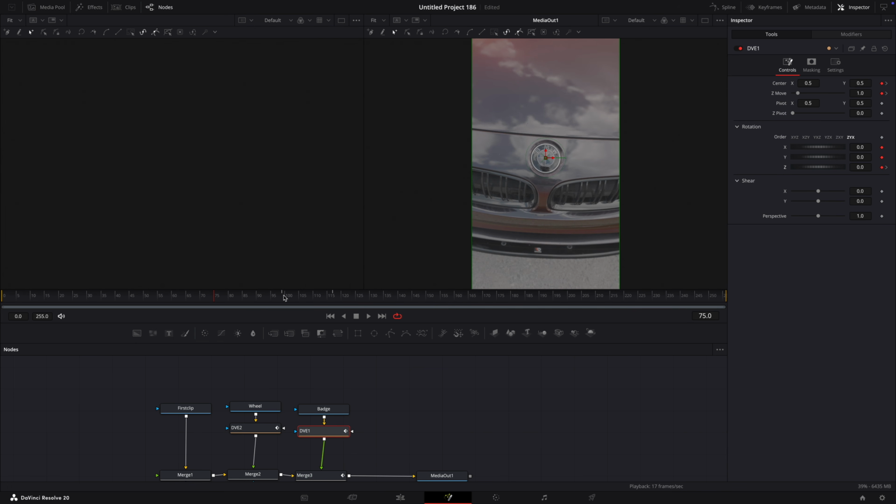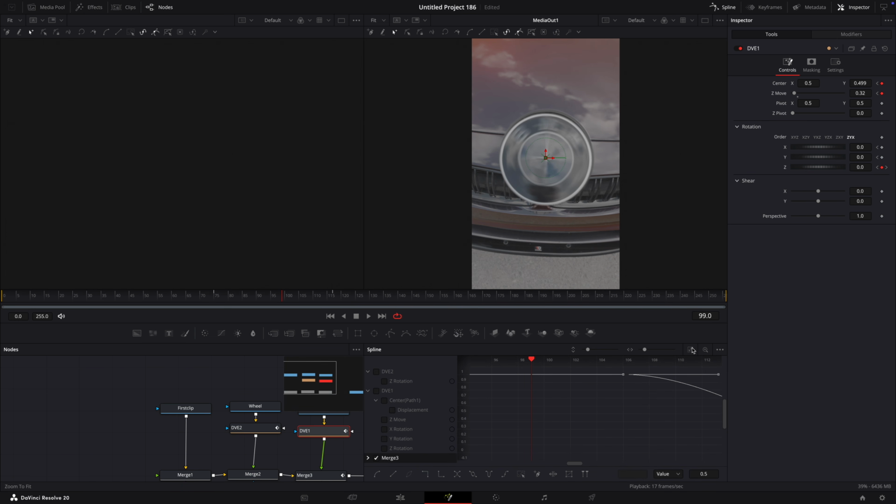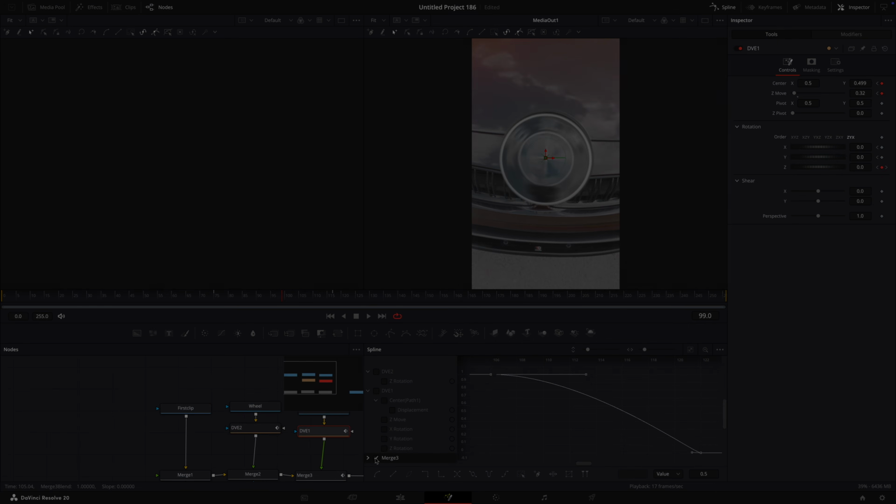Actually, one more thing. Go to Controls on the Badge DVE node and go over to the middle keyframe. Make sure the Z rotation value is the same as in the first keyframe, so it starts spinning once it is popped up. That's basically it.